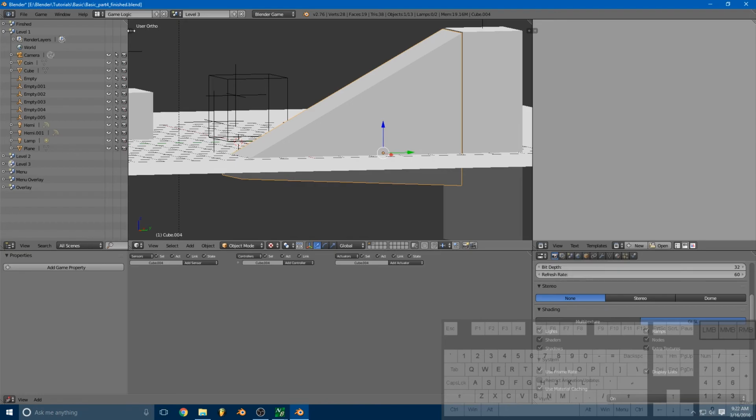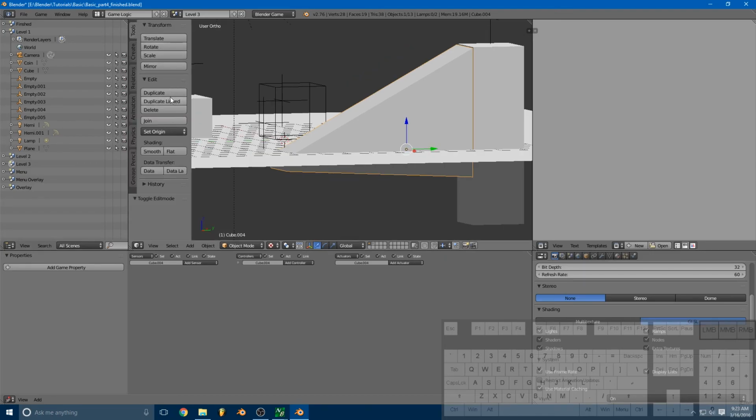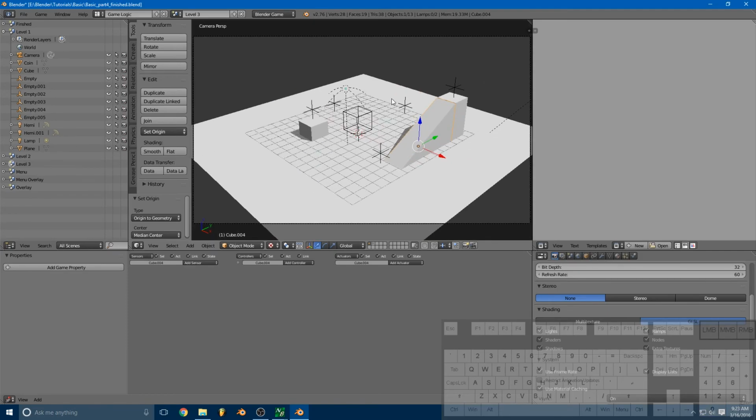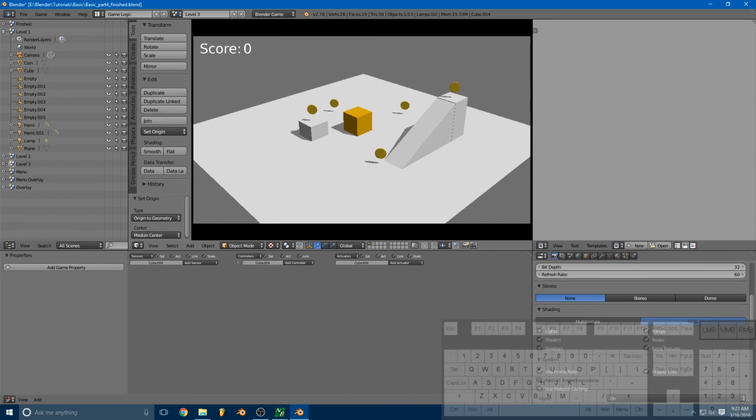One thing we're going to want to do is move this origin of the object back to its center. So to do that, we're going to click on this little plus here to get our tools panel, and we're going to click set origin to geometry. Okay, so depending on how the physics decides it wants to work out, this ramp may work fine, or it may be a bit of a problem. And it's looking like it's going to be a bit of a problem.